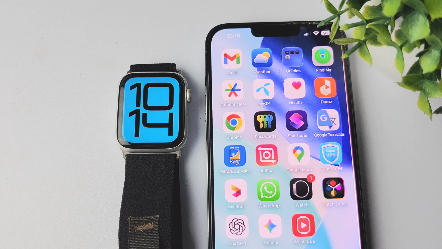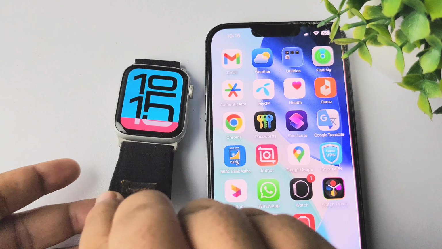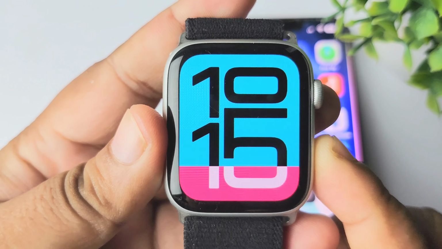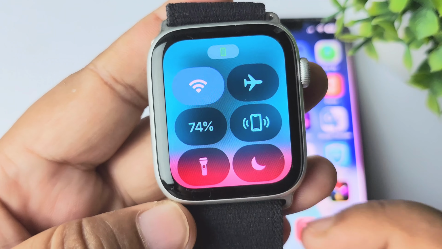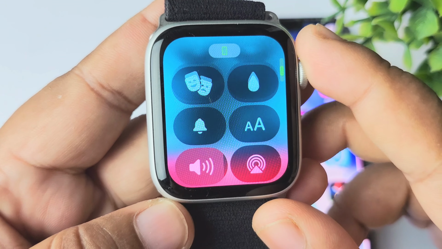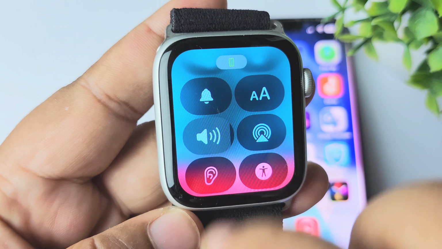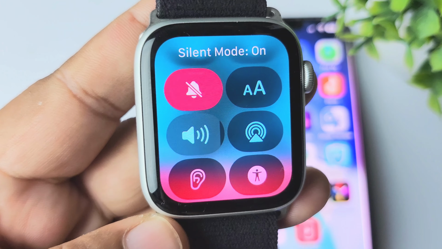And now, if you want vibration only, no sound, then use the silent mode on your Apple Watch. Just press the power button to go to your control center. In control center, scroll down and here you get this silent mode icon. Just tap on that to enable silent mode.